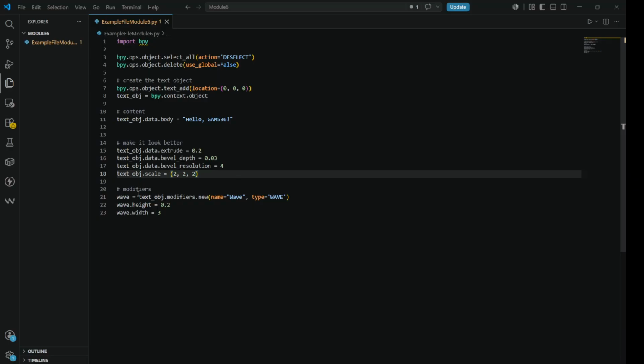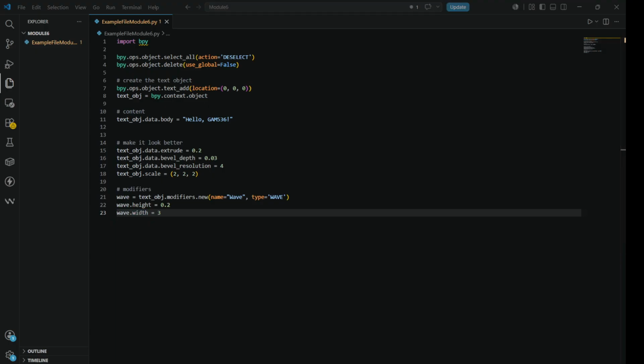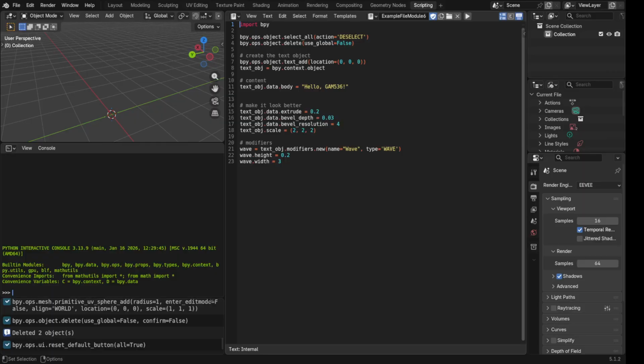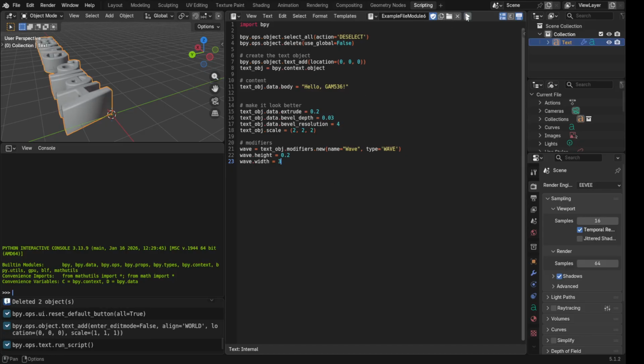And then get the same object, right? The one you have modified right now. Text object, access the modifiers class, new, instantiate a new modifier, which is the wave one. Apply height and width, and that's it. If you want to see the output, of course, you have to turn to Blender, right? I have already pasted the code, as you can see. That's your code. I make sure it's the same thing. You're not missing anything. And just execute the code, right?